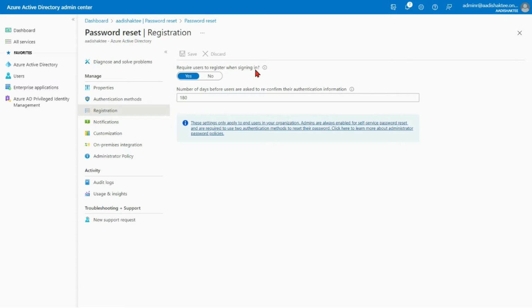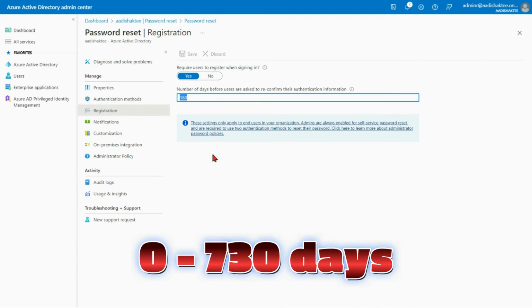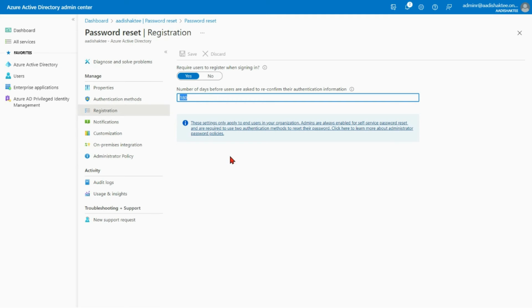Toggle on the switch where it says Require users to register when signing in. By doing this, you are enforcing users to register for SSPR the next time they will log in. Next option defines the period of time before registered users are prompted to reconfirm their existing authentication information. You can choose any value between 0 and 730 days. If I change this to 60 days, meaning every 60 days users will see a prompt to verify their information.